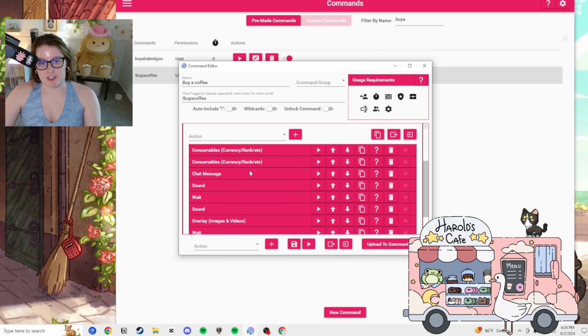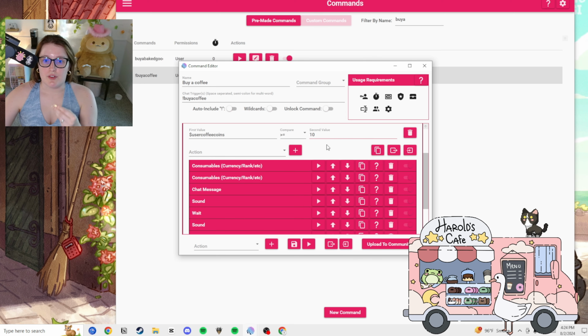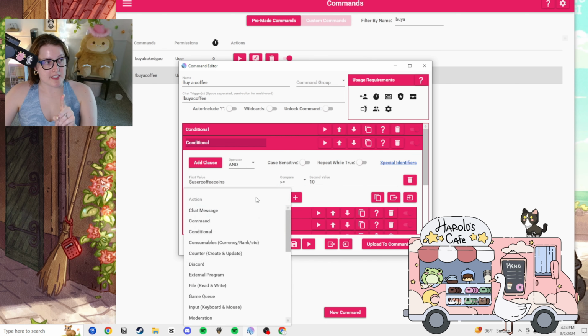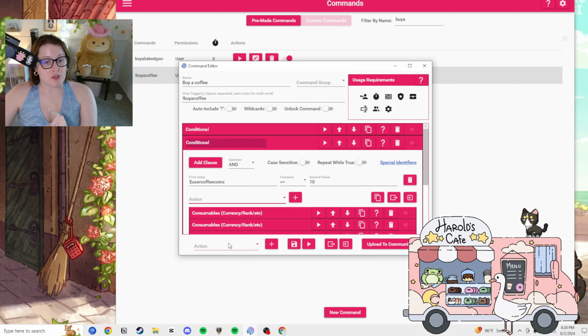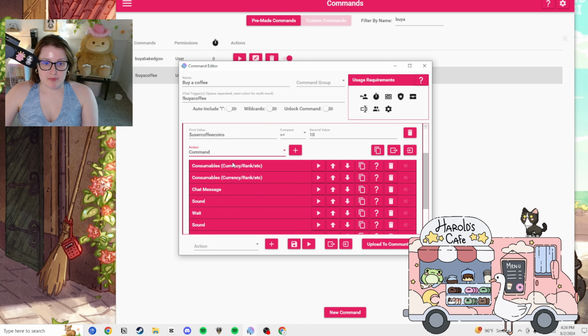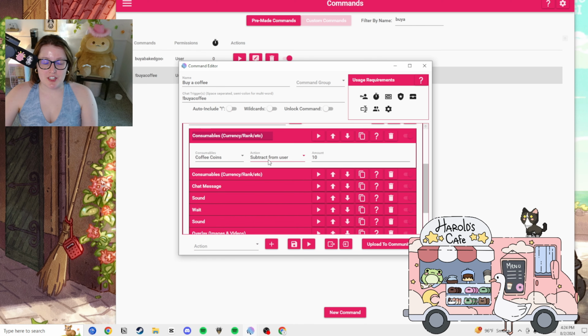So now we're going to add our actions so that we can actually give people the inventory item because they have enough currency. The first two actions, again, make sure that you select action underneath your second conditional, not the big action button down here. You're going to click action, you're going to click consumable. So the first consumable action is you're going to click on the consumable, which in your case would be music notes. I'm going to keep mine on coffee coins. Subtract from user 10. I subtract 10 coins from a user whenever they spend 10 coins.